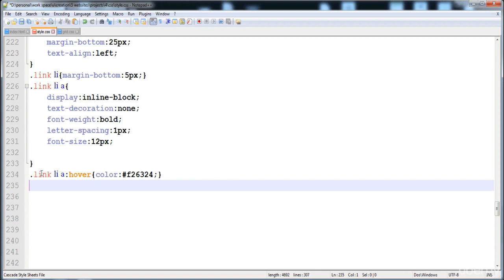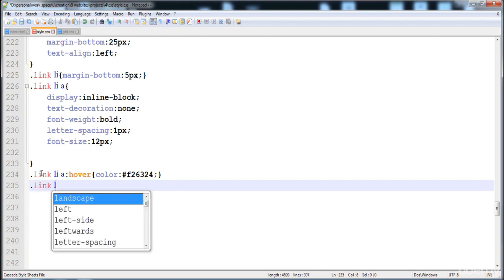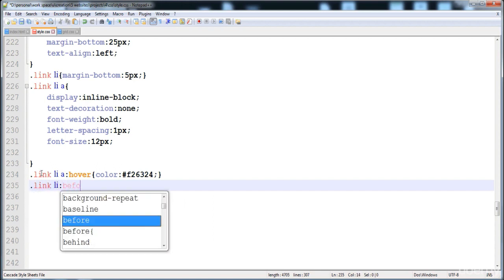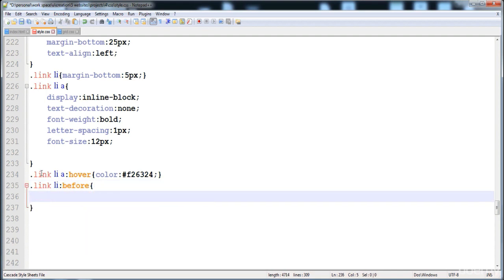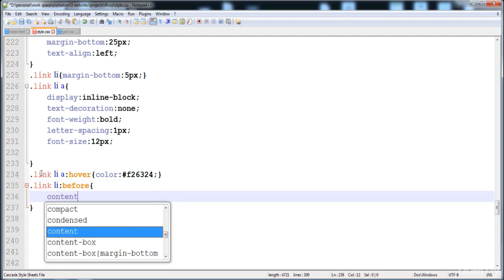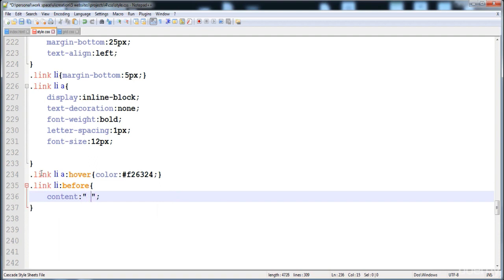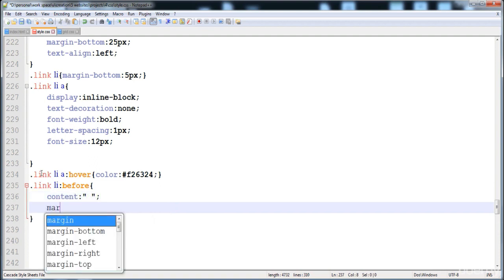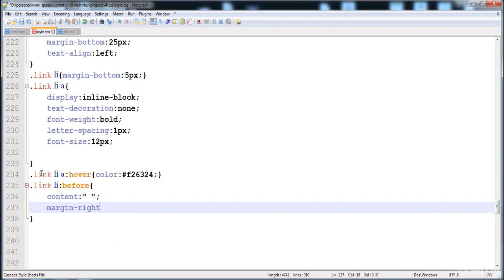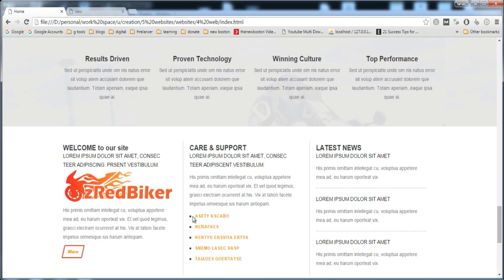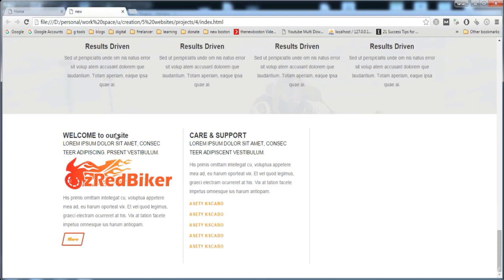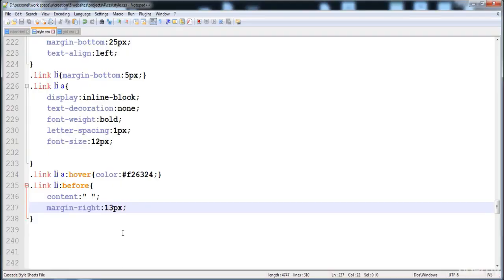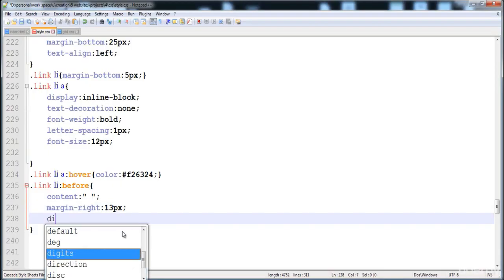And then here is the link li, and before the list items here is the content, and then here is the margin on the right side. So a space is created between the list items. Here you see that this is the margin, right, and a space is added, and then here is a display inline block.